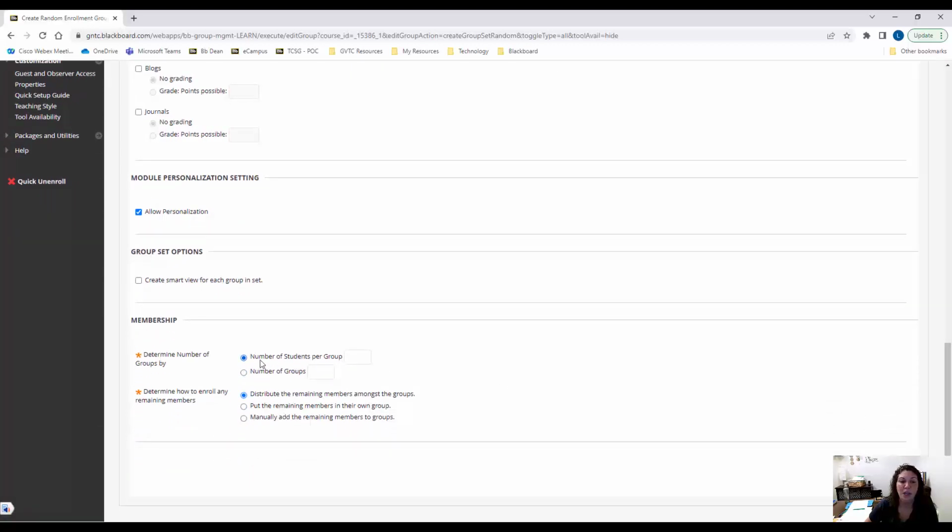And then here we go. Number of students per group. Know your class size. I'm going to have 20 students in this class. So I want to have 5 students per group, and then we'll evenly distribute it. Or I'm not going to set it on that, and I'm going to tell it, I want you to make me 5 groups, and then it's automatically going to just distribute that.